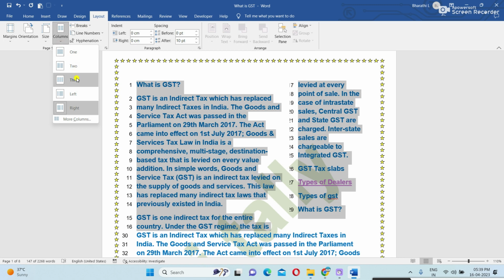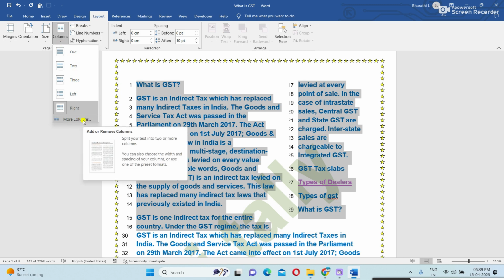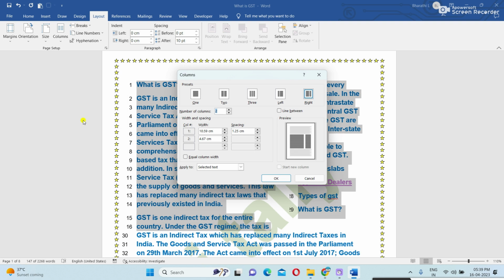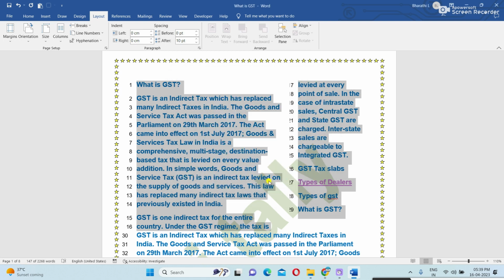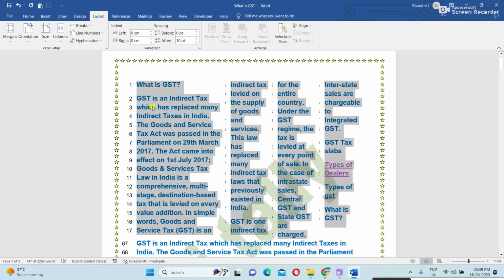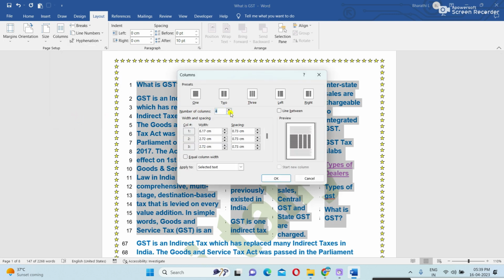After that, not only 2 or 3 columns, more columns is also available here. You can press More Columns. Here you can see how many columns you want to divide your data into, and you can fix the number of columns here. You can press the up arrow, see, it is increasing. Now I have selected 4 columns. You can press it. See, the data is divided into 4 columns. Now under Columns, More Columns, I want to decrease that one. Now I am selecting 1 column.